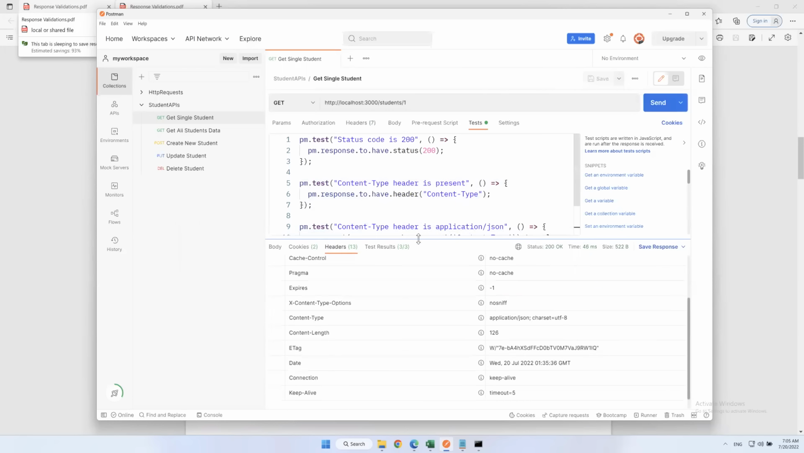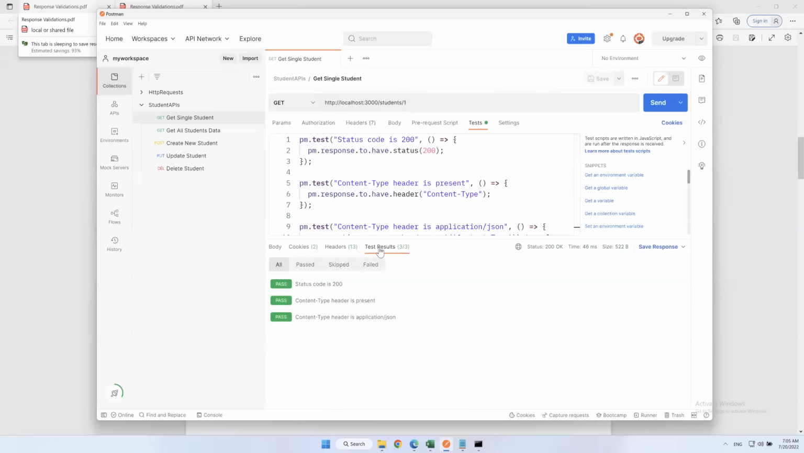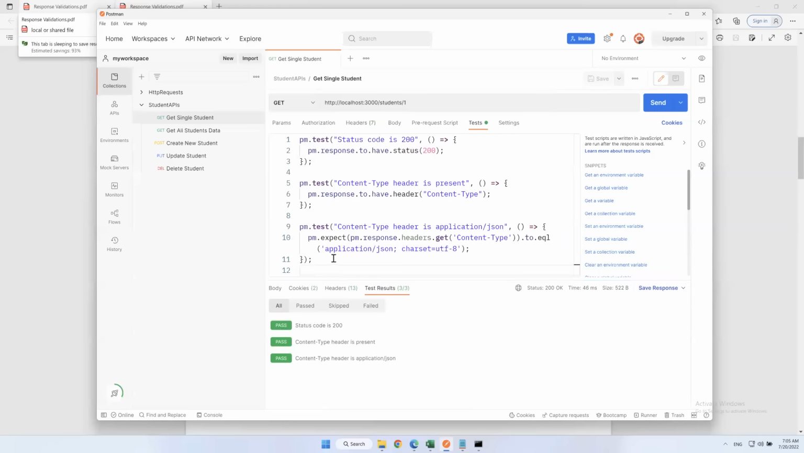Now we can look at the test results. There are three validation points we kept here. If we go to test results, you can see status code, content type, and whether the content type header is correct or not. So this is how we can validate the headers, the header presence and header value.